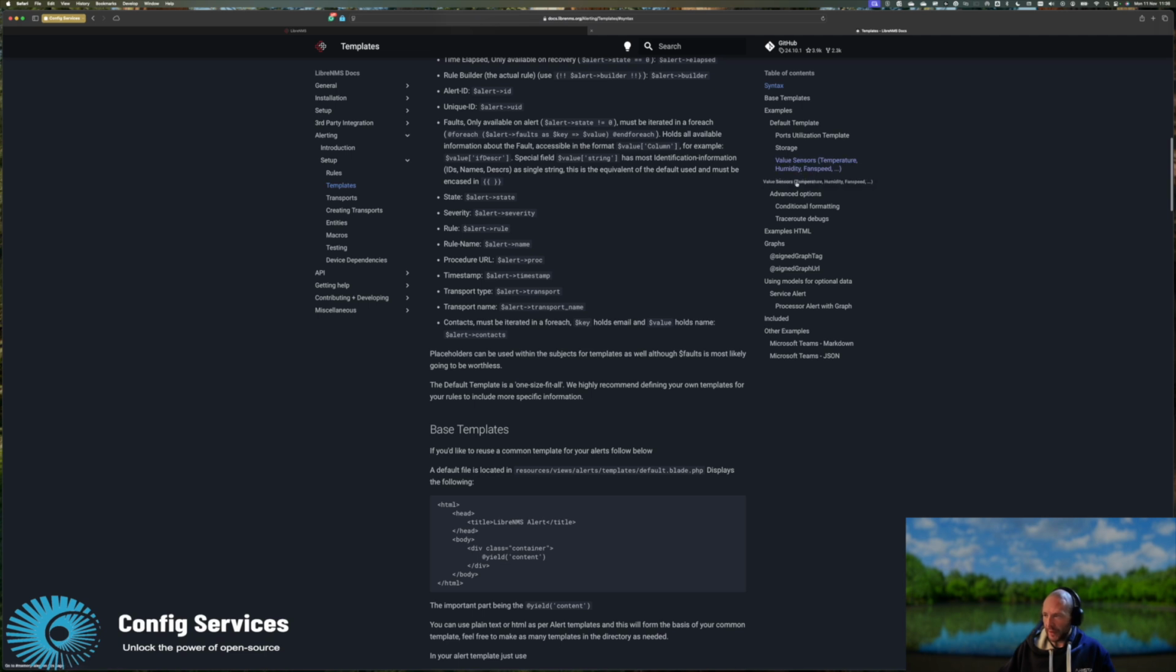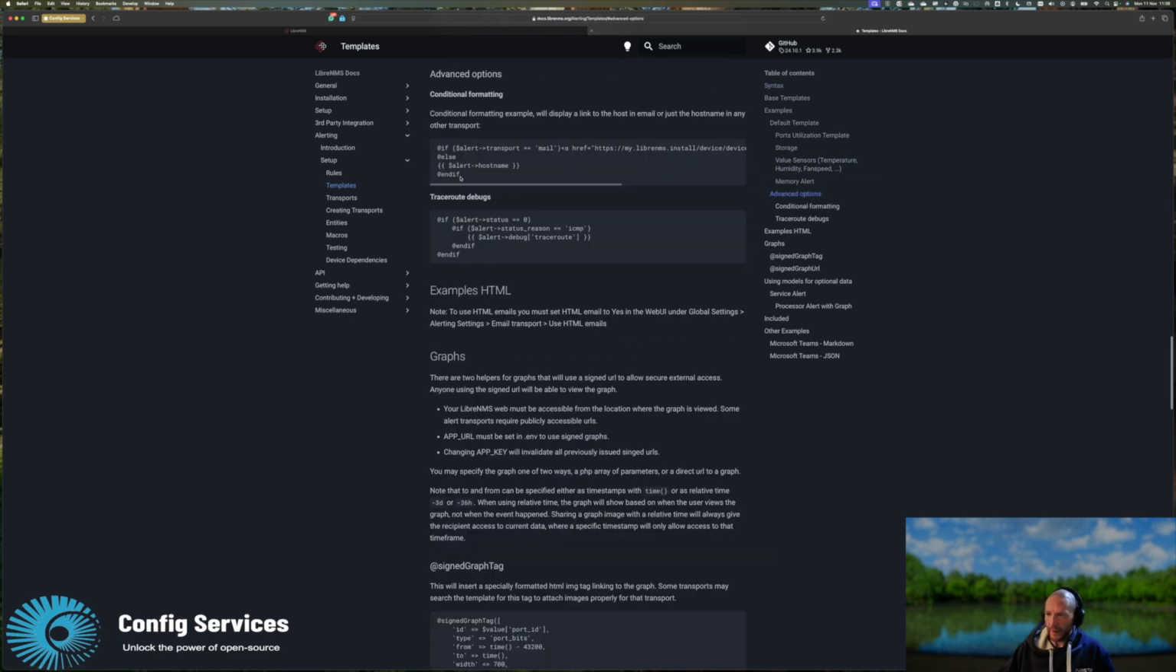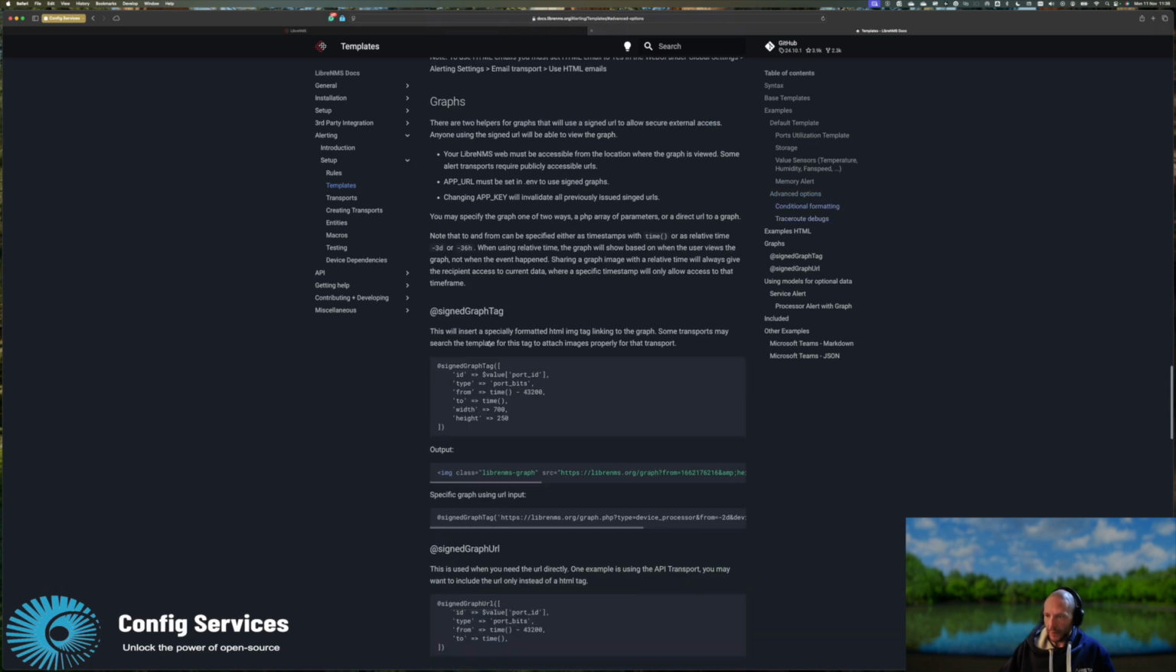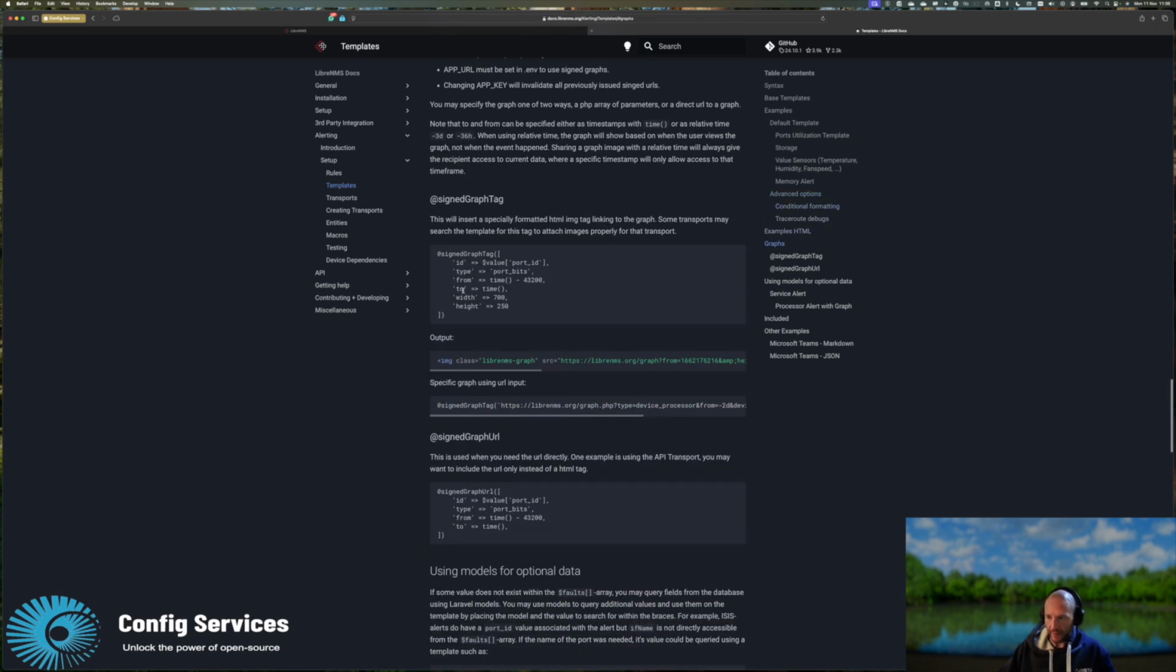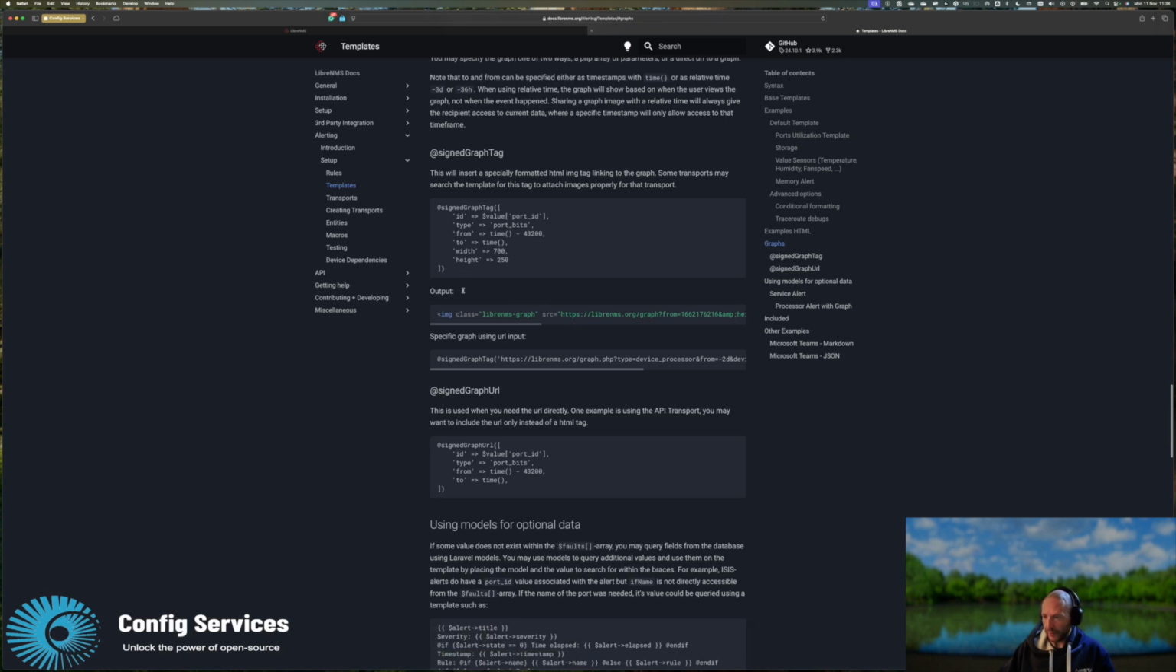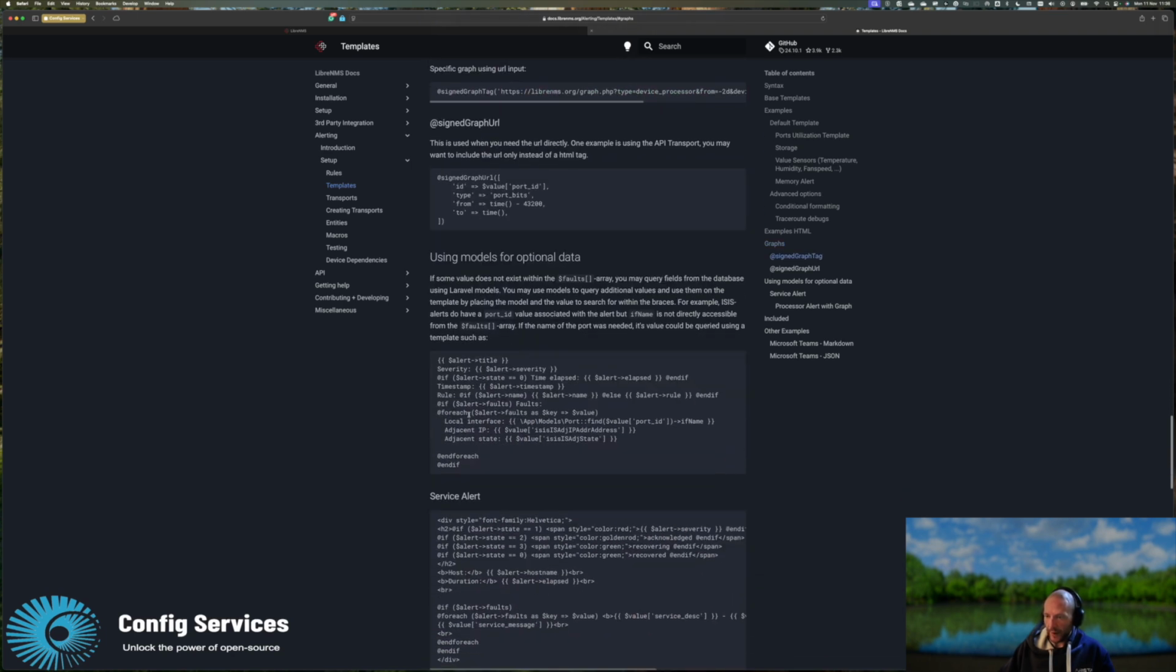But also, as we get into the advanced options, how you can vary the output from the template based on the transport being used. We've got things like embedding graphs into there, specifically for mail transports, but others as well. And also how you can pull additional information in, accessing things like the models as part of the code base within LibreNMS. So it's worthwhile going through that documentation.